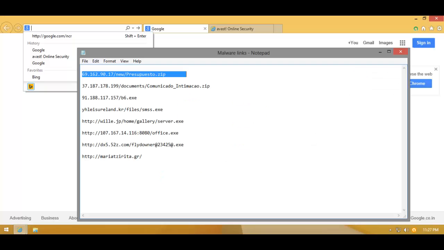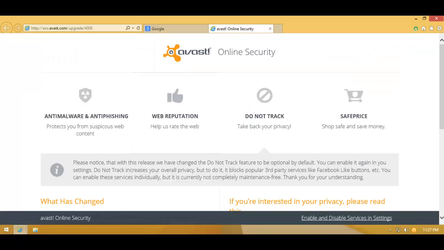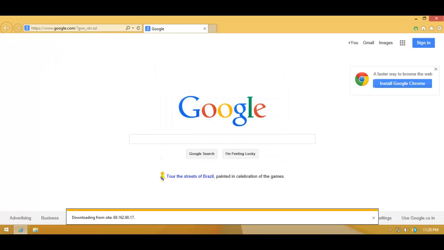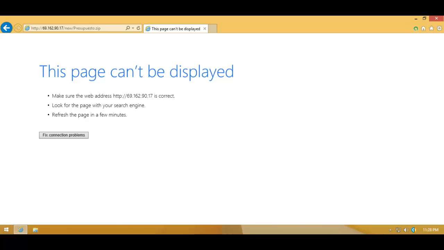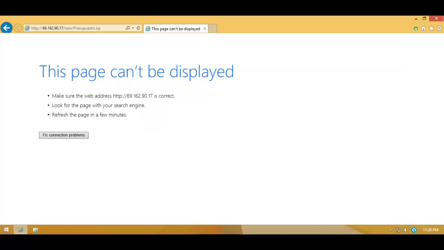Just as usual, I've got my malware links. We'll try them out and let's see if Avast can block them. It just opened up a tab to tell me how secure I am, so that's cool. So let's put this thing to the test. First one is a zip file, so we'll just open it. So that was caught and removed. That's great. That was their website blocking, I guess.